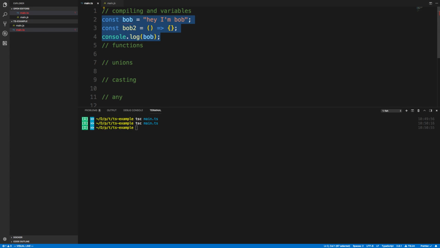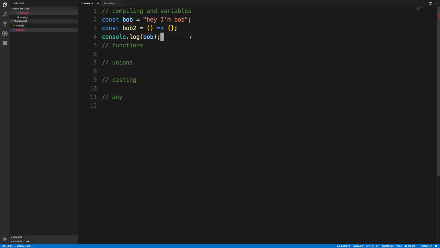So that is how you compile it, and then to actually run this, it's converted to JavaScript code, so you can do whatever you like with the JavaScript code. For example, you could run it with Node, and we can see it console logs, hey, I'm Bob. So as we're coding any of this stuff, at any time you could compile it and then run it with Node if you wanted to. Alright, so let's dig into some more stuff.